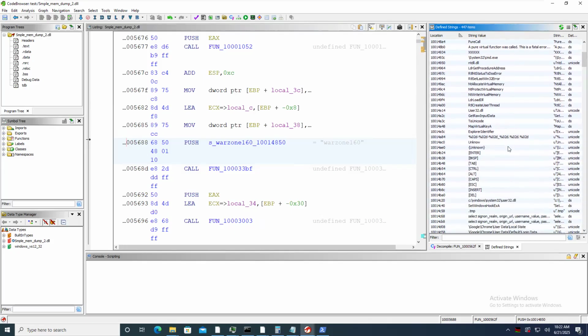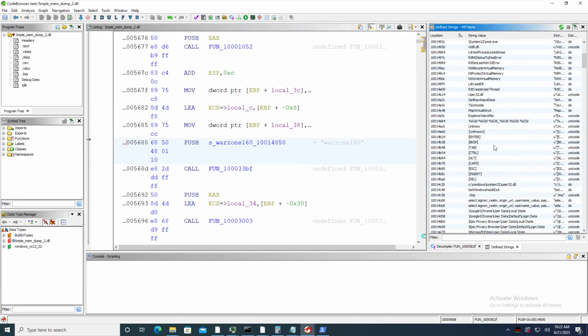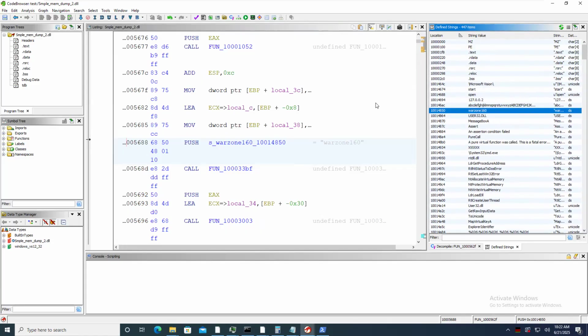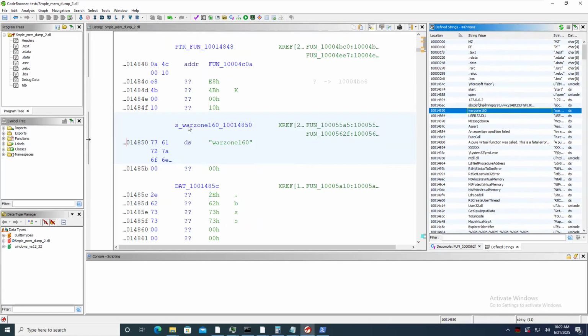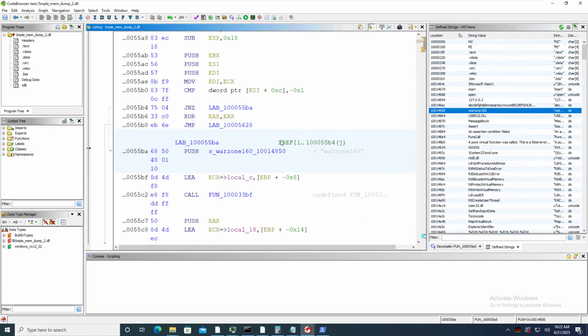So this is one of the dumps which I got, and you can see it in Ghidra. If you go to the defined strings tab, you can see some of the strings here, like Warzone 160. If you click here, you are going to see where it is being referred, and you click here, it takes you to the function where it is being referred.